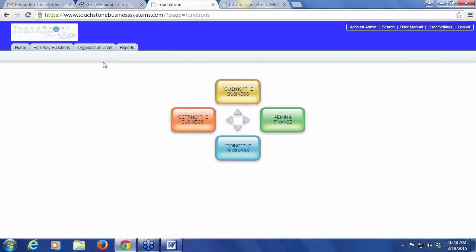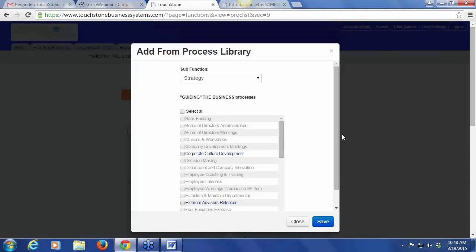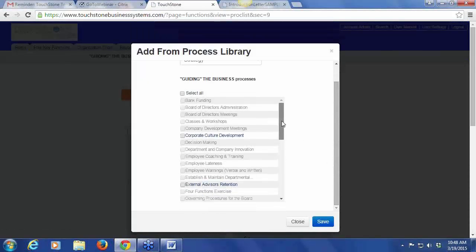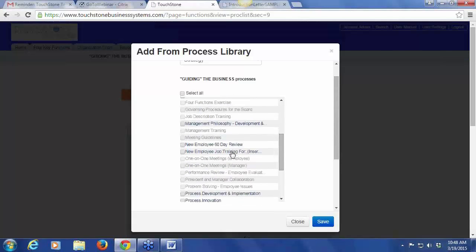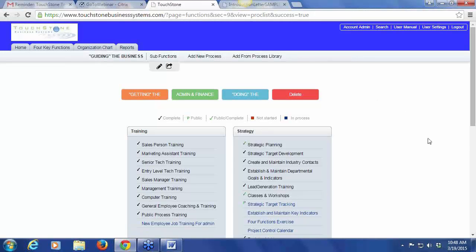Inside the library, inside of Guiding the Business, there's a process here. If I go Add from Library, General, that's called New Employee Training. So you can select this process and add it to your system just by hitting Save. This is how the library processes work. You just select them from the library and hit Save.